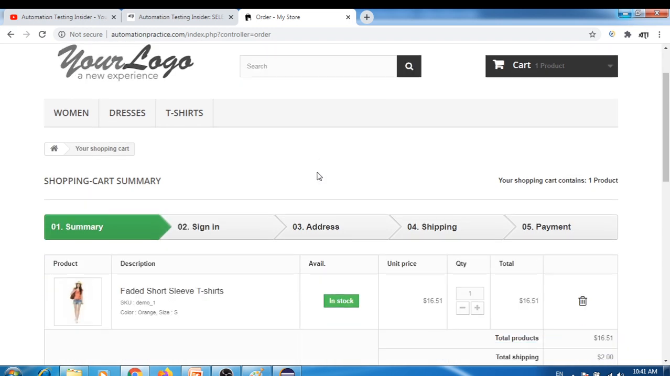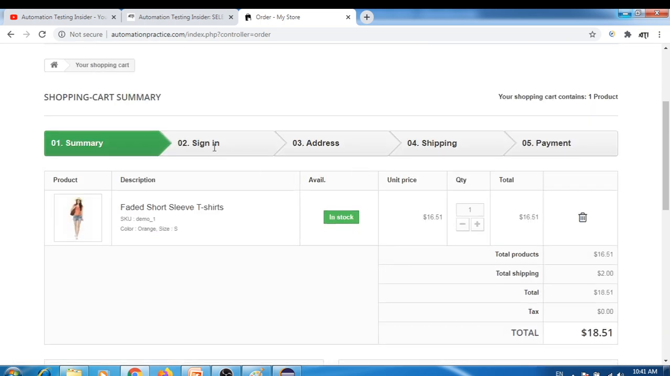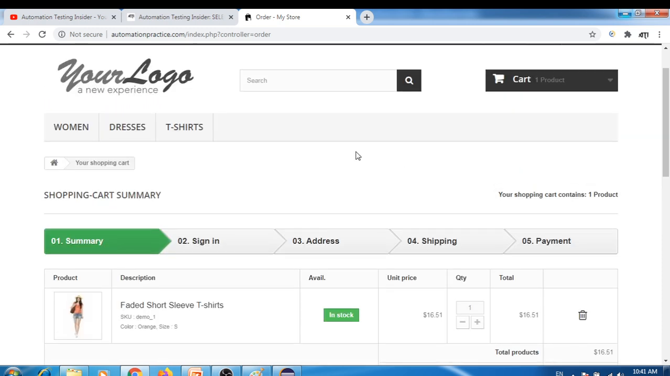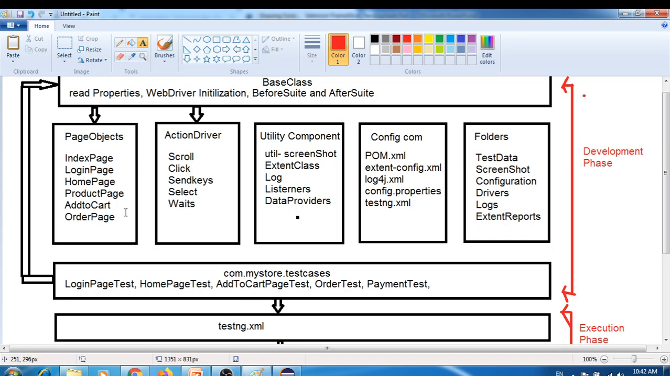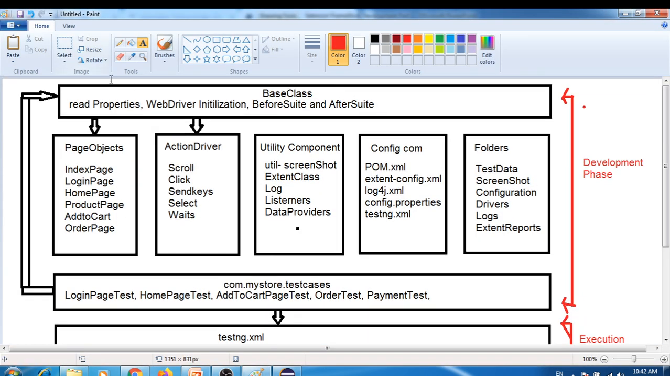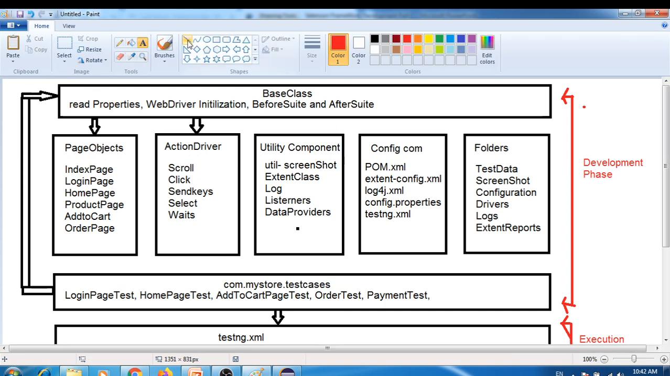Okay, and from here we'll navigate to another page, proceed to checkout. So this is the order summary page. From here we'll navigate to the sign in page. We have already signed in, so this will be skipped and it will go to the address page. From the address page, the shipping page, and the payment page. So we need to write different pages in our framework according to this application. Another thing I forgot to tell in this architecture is that all the components will be integrated, I mean interlinked with each other.